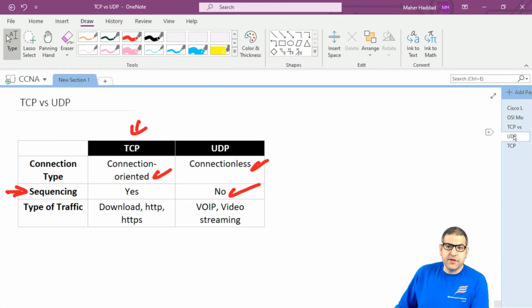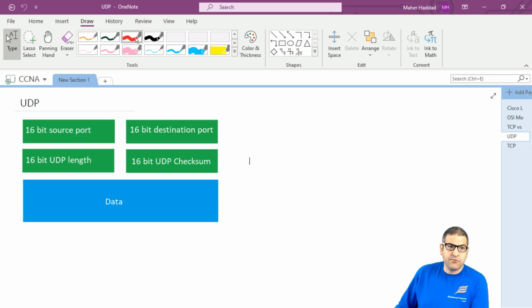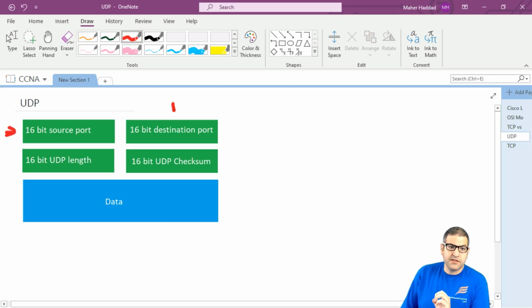Now I have made for you here how the header looks. So I will start with the header of the UDP. You will see that it's very simple. It doesn't have too many things. You have the 16-bit source port, 16-bit destination port.